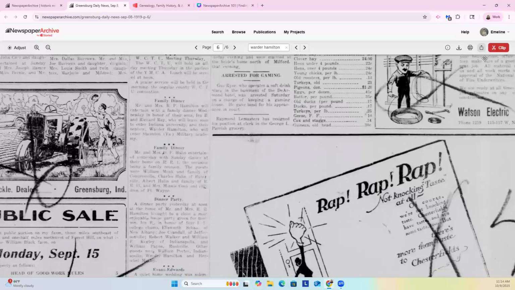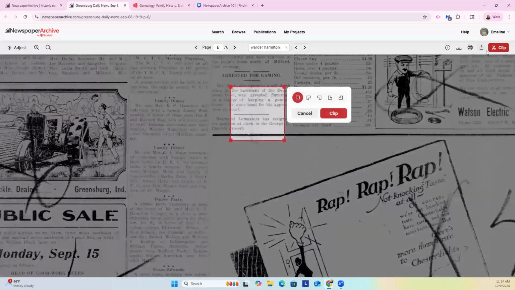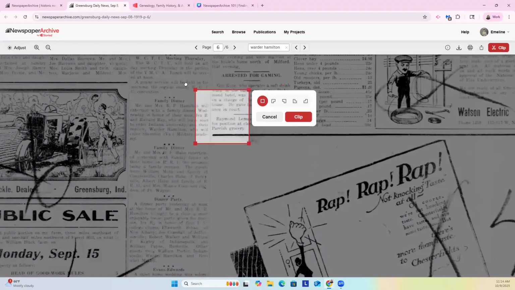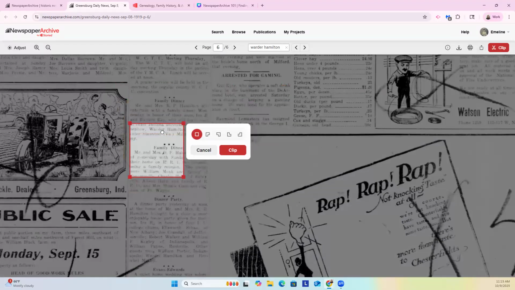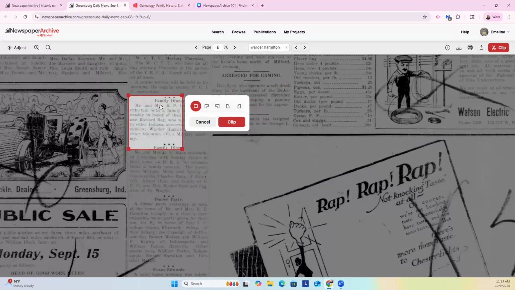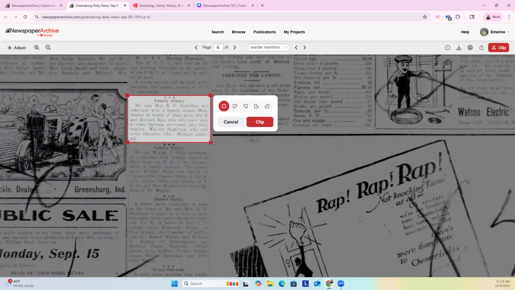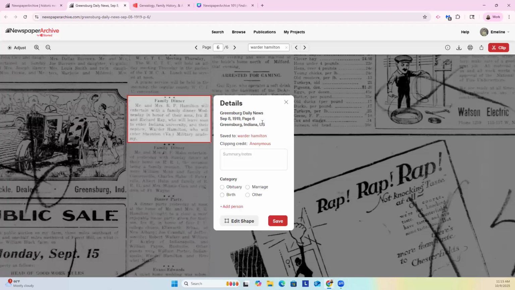So let's take this one right here, this family dinner, and I'm going to clip up here in the upper right hand corner, and I get my red handlebars, and I'm going to put the box around the piece that I want to clip. And you can see that there are different shapes that you can also do, which is helpful when you have multiple columns, or you might have an ad in part of your article. And so these are really nice. And then I can clip this.